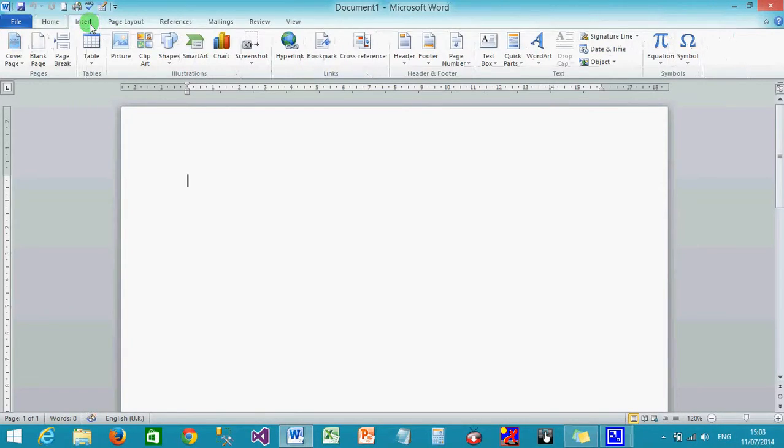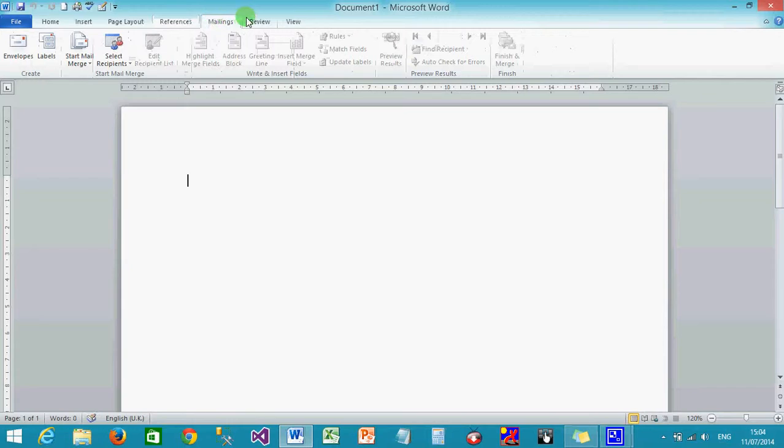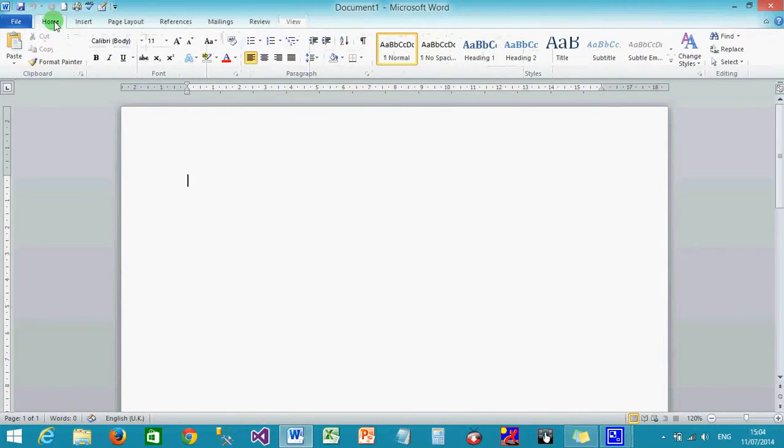When you go to the Insert menu, you have pages, tables, illustrations, links, header and footer, text, and symbols. The same applies to all the other menus. The ribbon is divided into different sections.